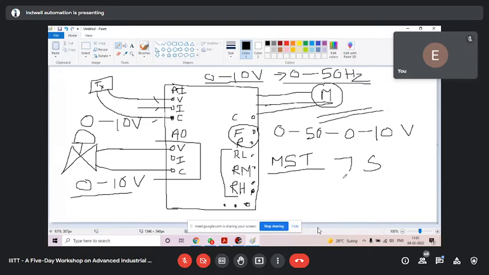Then third, acceleration time control. What is this actually? When you start your motor and you have set 50 hertz, as you start, it will take some time to reach the maximum speed, whatever you have set. That time we can set. If I press a start button and want it to take 15 seconds to reach final speed, it will go in that ratio only.